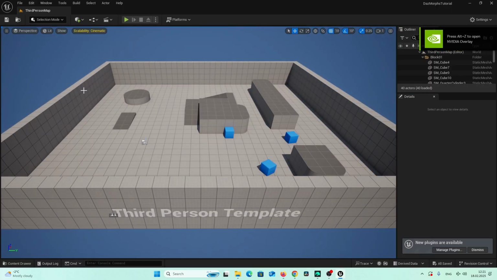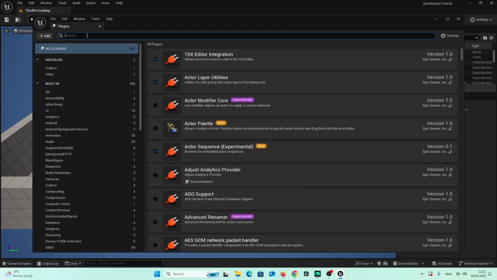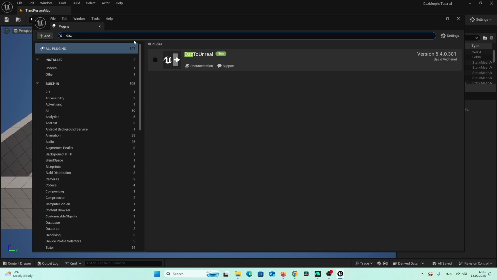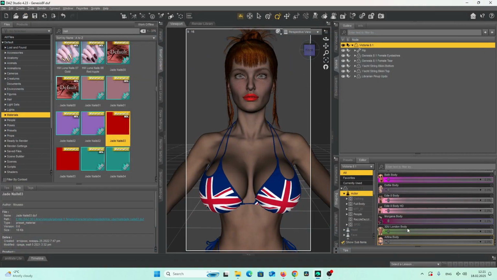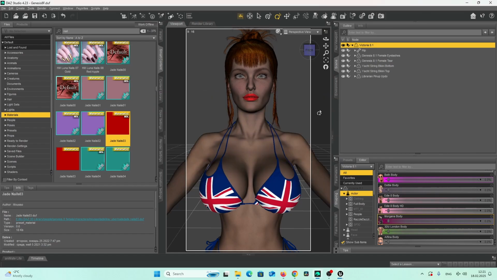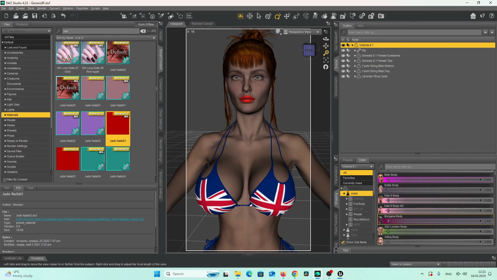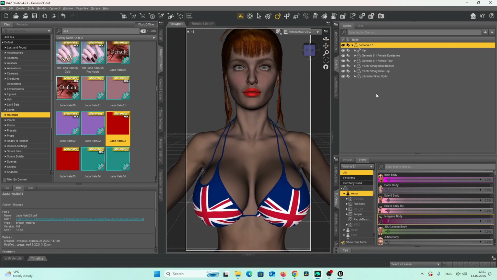And as we assume we have already installed the Daz to Unreal plugin, once the project has been created, let's navigate to Edit, Plugins menu, and type Daz and enable the Daz to Unreal plugin. And we should restart the project.